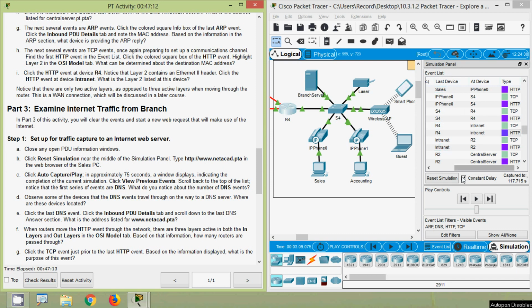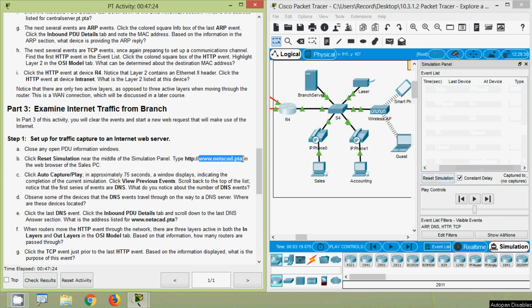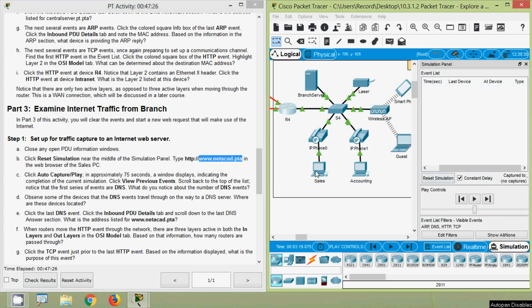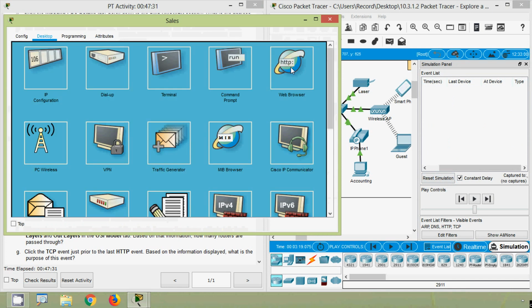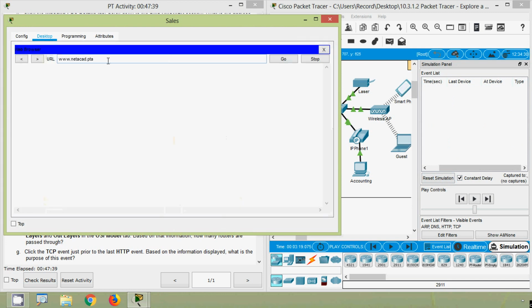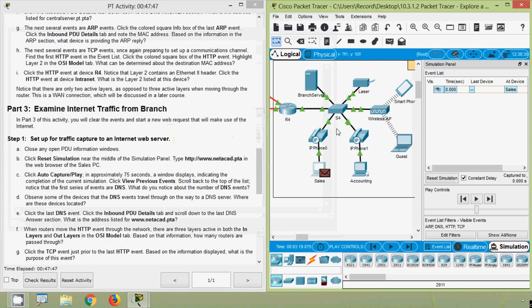Coming to our simulation panel, we will reset the simulation. Okay, right. Then we will copy this URL. Coming to our sales PC, we'll go to a browser. Here is our URL. Then we will click go. Next is click auto capture or play.